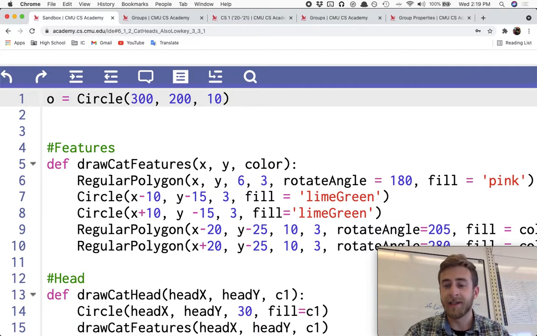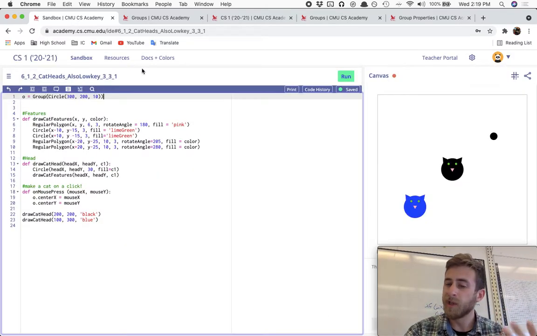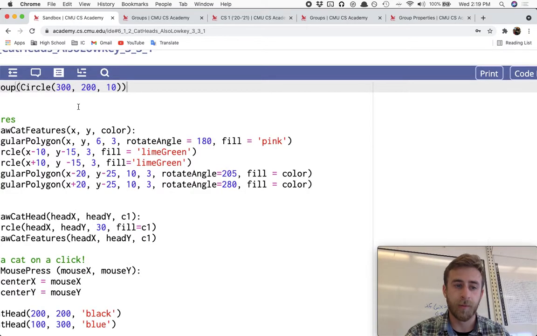And the syntax is very similar to how you do a normal one. Creating a normal object or storing a normal object, you just say group, and then you put in parentheses. As it is right now, I've made a group of just a single object, just that one circle. So this should work, and everything works exactly the same. So it didn't do anything. But here's the power of groups.